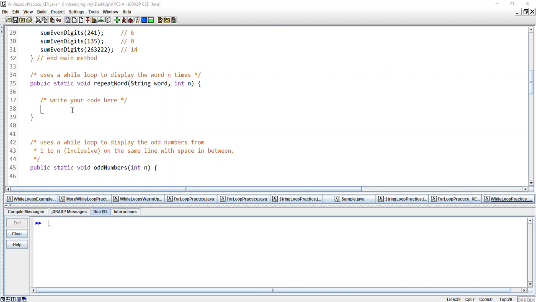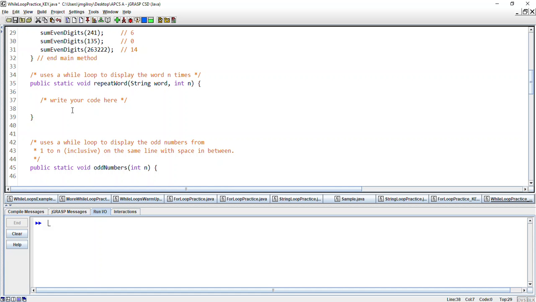Alright, this video is going to go over the solution to while loop practice method repeat word. So when we want to write a while loop, remember we have four things we want to consider. We want to consider what's being repeated, when do we want to start our loop, when do we want to stop our loop, and how much do we want to change each time.